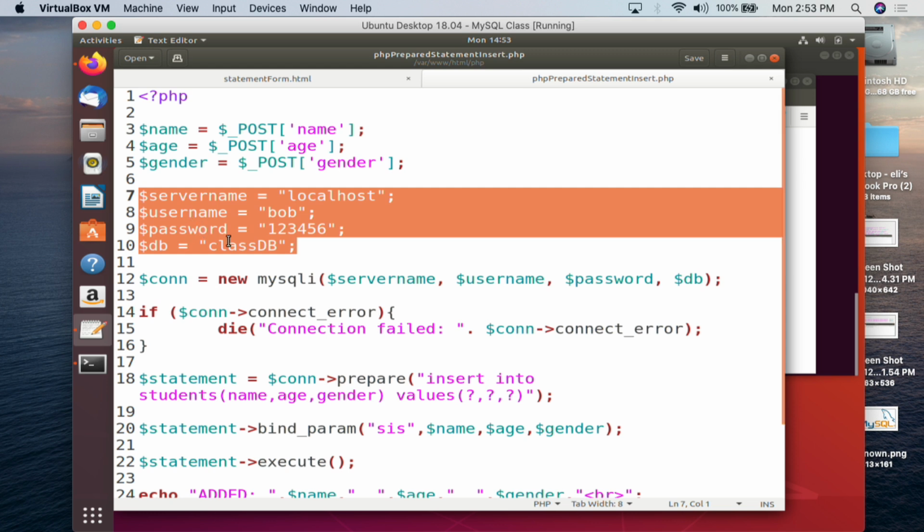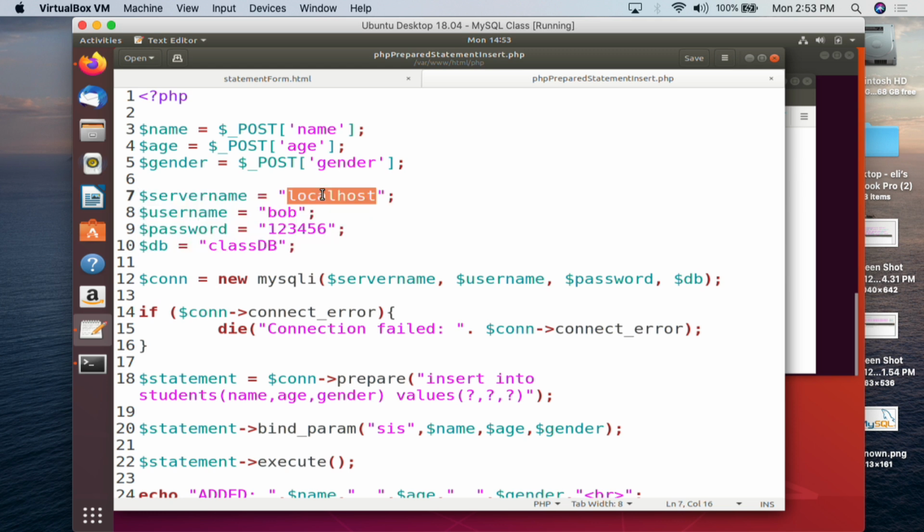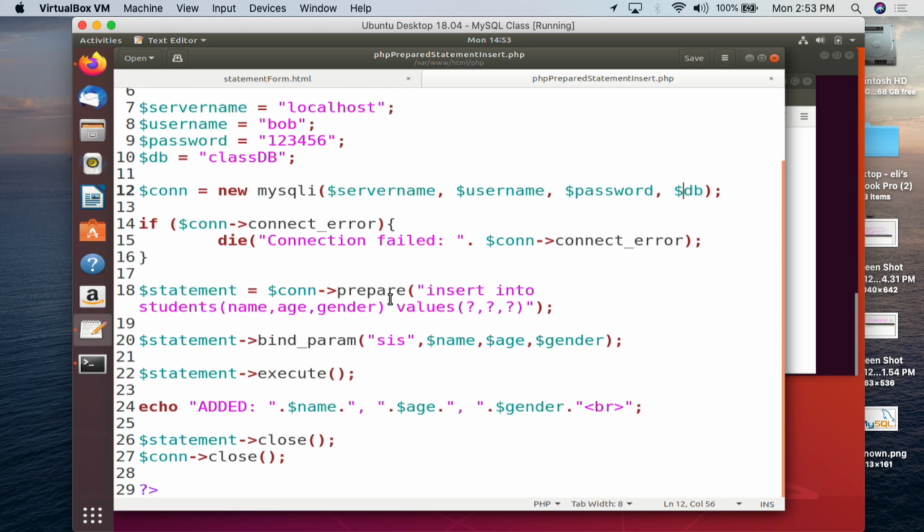The next code here is the same code we've seen 1,000 times at this point. Server name, username, password, and database. So it's just a local host. Username of Bob, password 1, 2, 3, 4, 5, 6, and database of class DB, as I just showed you. We're then going to create the connection like we normally do. So $con equals a new mysqli. We're going to pass the server name, the username, the password, and the database. Then we're going to close parentheses, and of course we're going to do a semicolon because this is PHP.